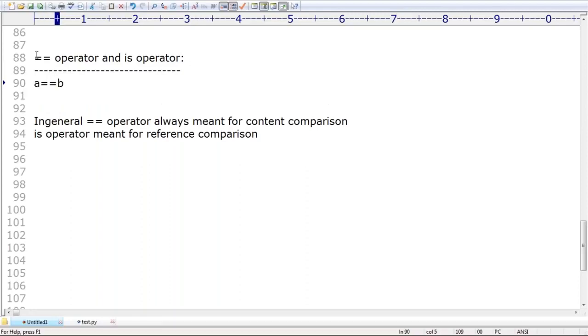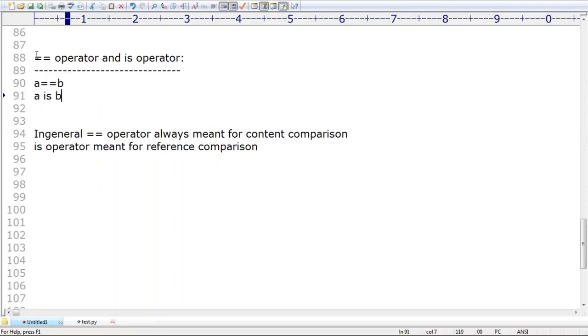A double equal to B, A is B. Already we covered it, but it's just a matter of one minute. A double equal to B is always meant for content comparison. Whether these are the same object or different objects, I don't want to worry. Is the content of A and the content of B the same or not? But the is operator returns true only if both references point to the same object. That is reference comparison. Are you able to understand?